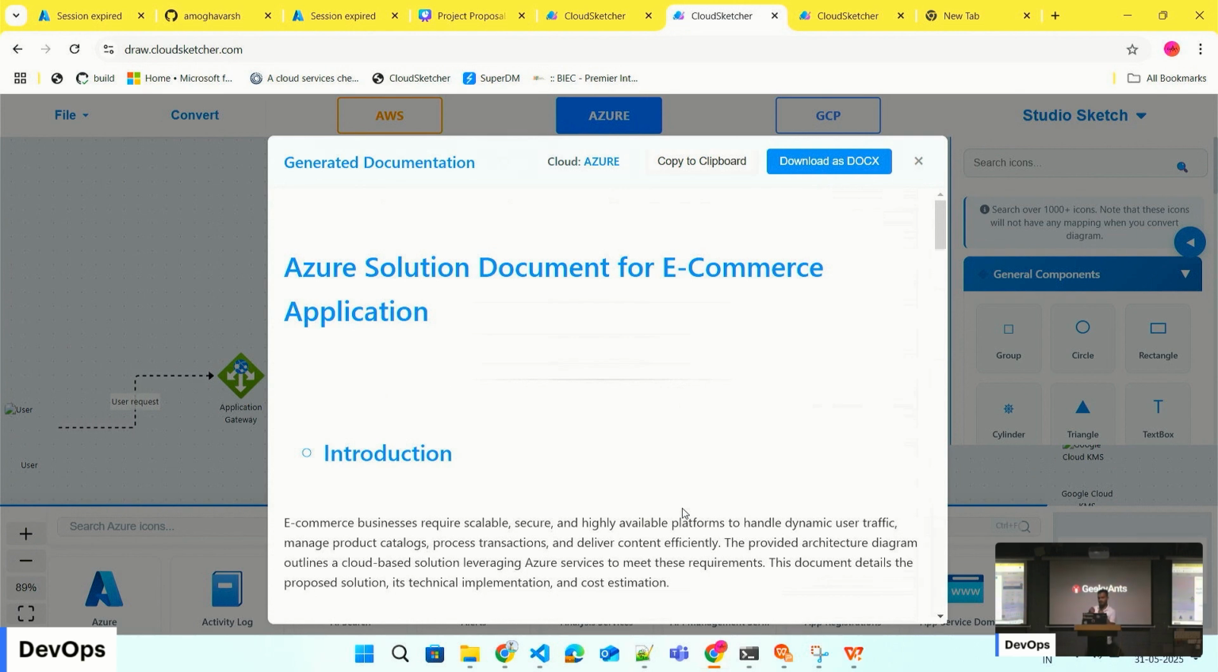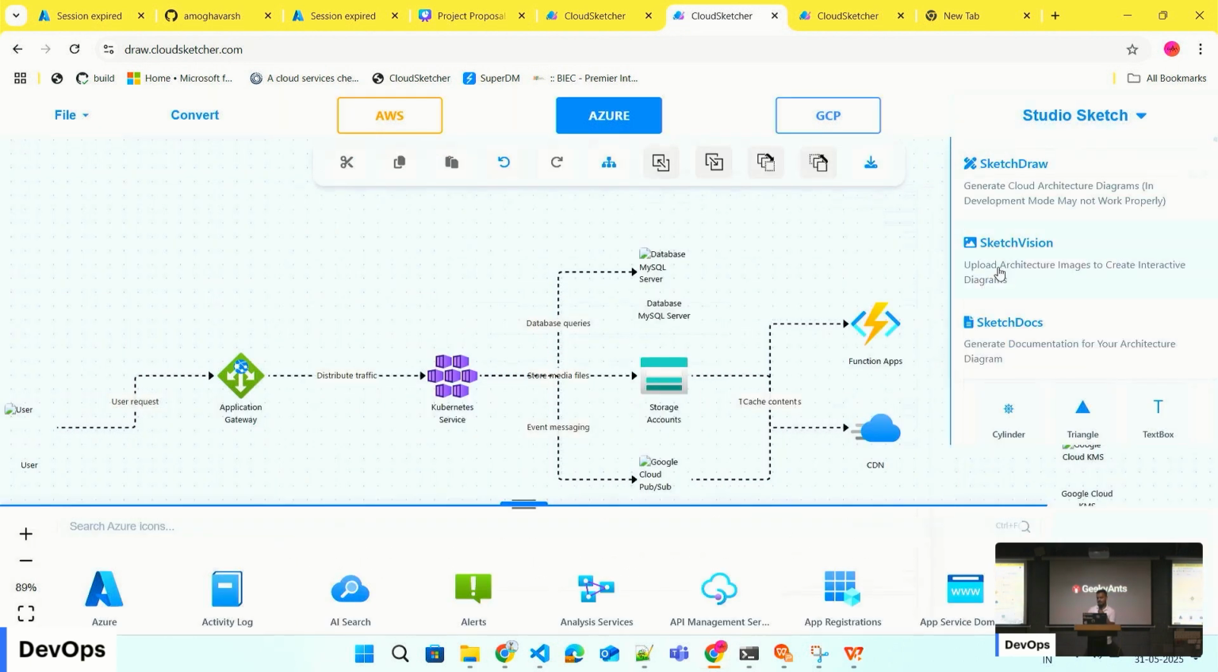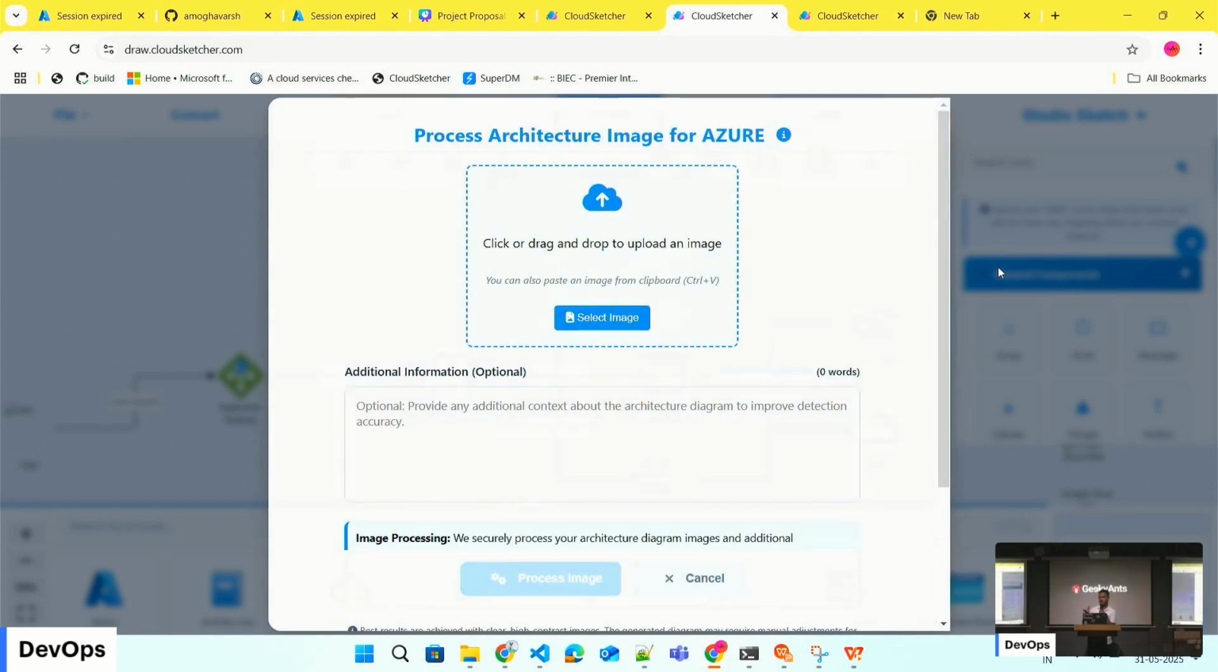In the next version, it will have an option to select which core machine you want and what kind of SKU you want, like premium SKU, basic SKU, or standard SKU. Those options are also coming. You can select that configuration, and it will give a better result. And we also have an option here, sketch vision. If you take any image from the internet and just place it, it will convert it into an editable diagram with the same background, and in the same way you can edit it on top of that and customize it.